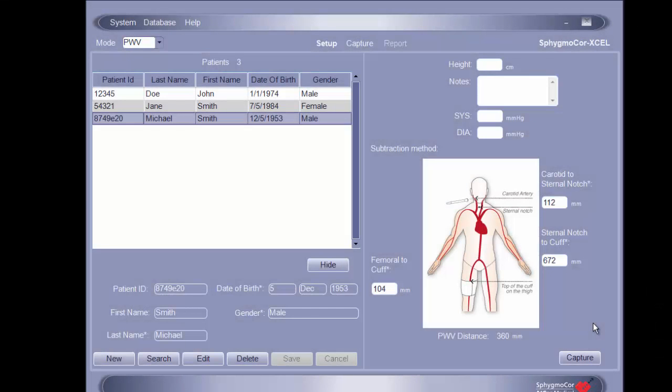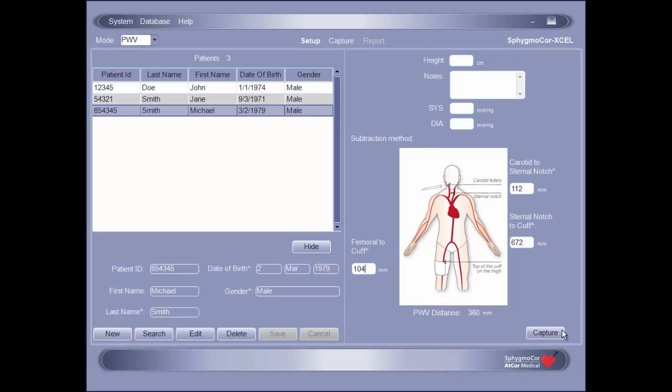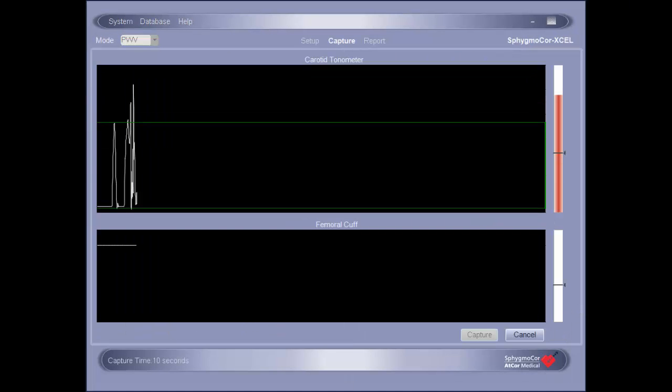The SphygmoCore Excel software also includes fields for entering the patient's blood pressures, height, and a notes section for free text. However, it is optional to enter this information, and only the distances are required to conduct a pulse wave velocity assessment. Once the desired information has been entered, click Capture to begin the assessment.